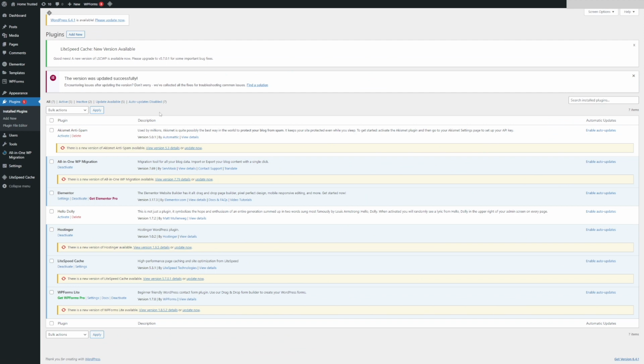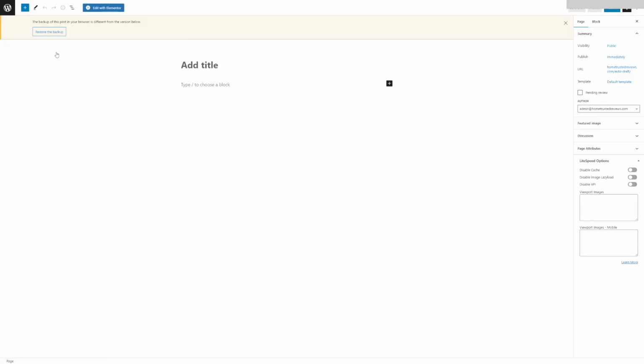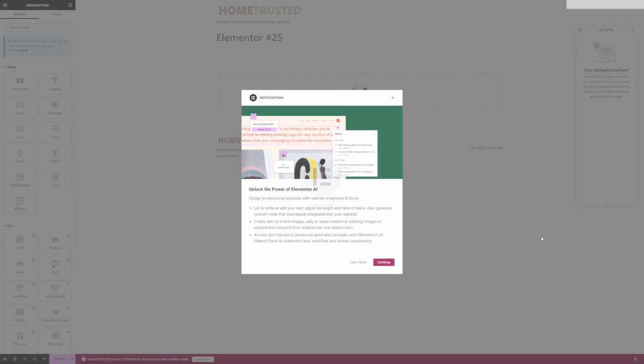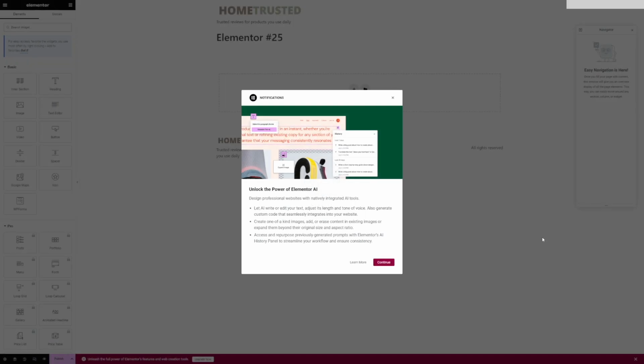Now, to create our first page with Elementor, we'll head over to Pages, hover over Pages and click Add New. We'll go ahead and click Edit with Elementor at the very top, and this will load up the Elementor editor where we can begin editing.